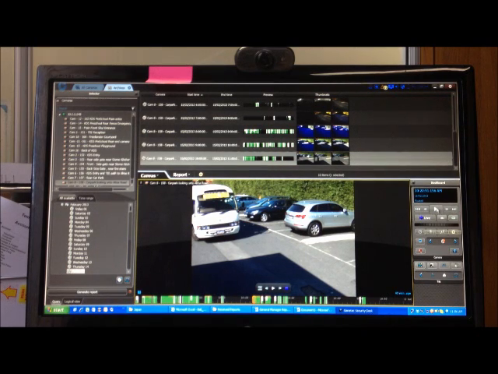If we want to rewind footage, we can press the step frame on the dashboard on the right here, and it will step back per frame. Or step forward per frame, whatever you need to do.